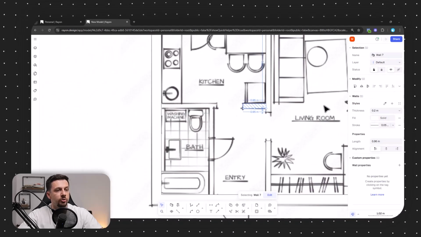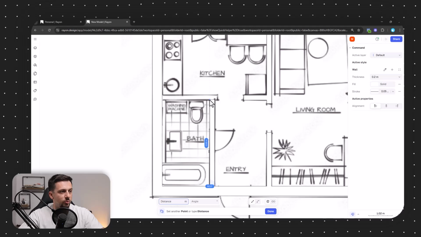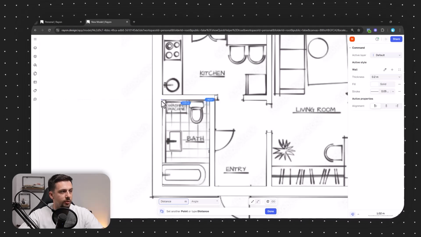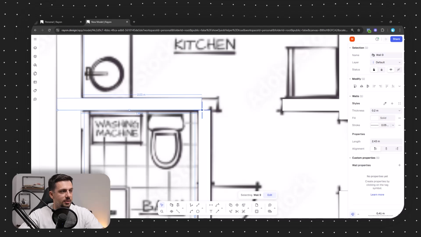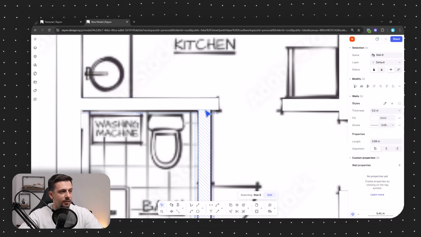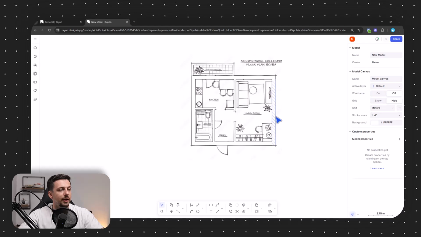And by the way, I'm going to show you later on how we can stylize them and make them look exactly the way we want them. And then this would be the other side of the wall. We can end it just like this. We can press done. Let's select this wall and then take it a bit over to the other side. So something like this.